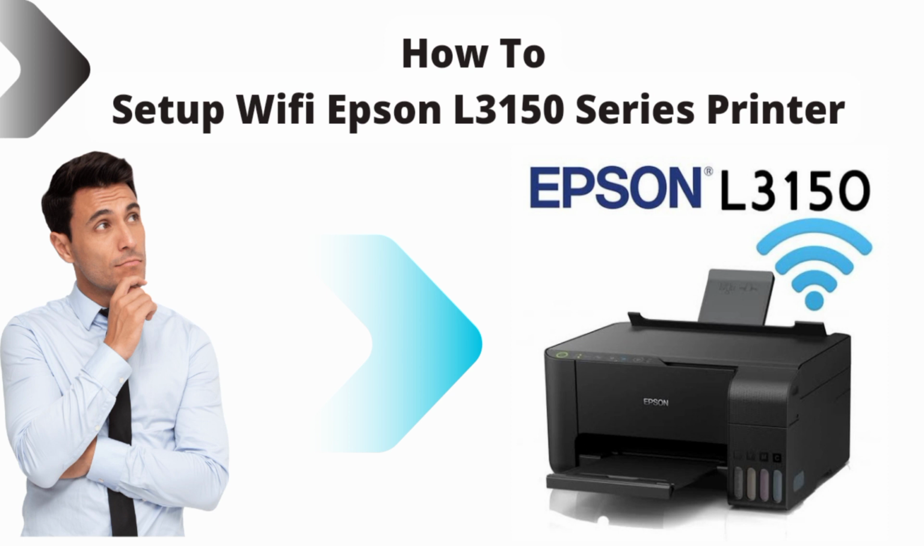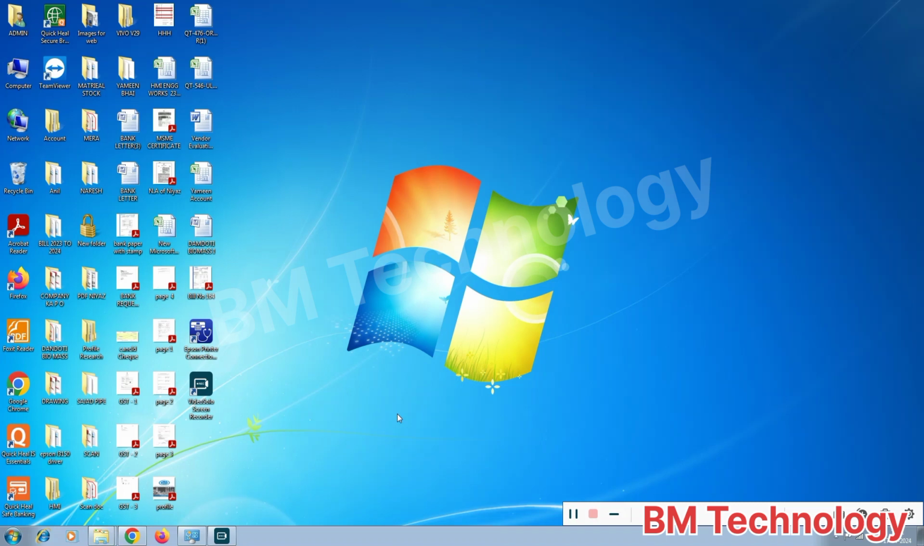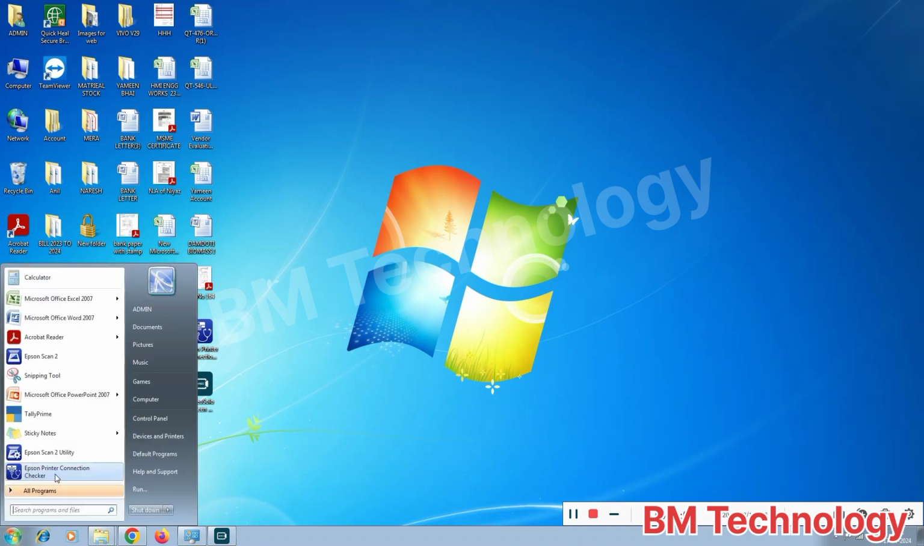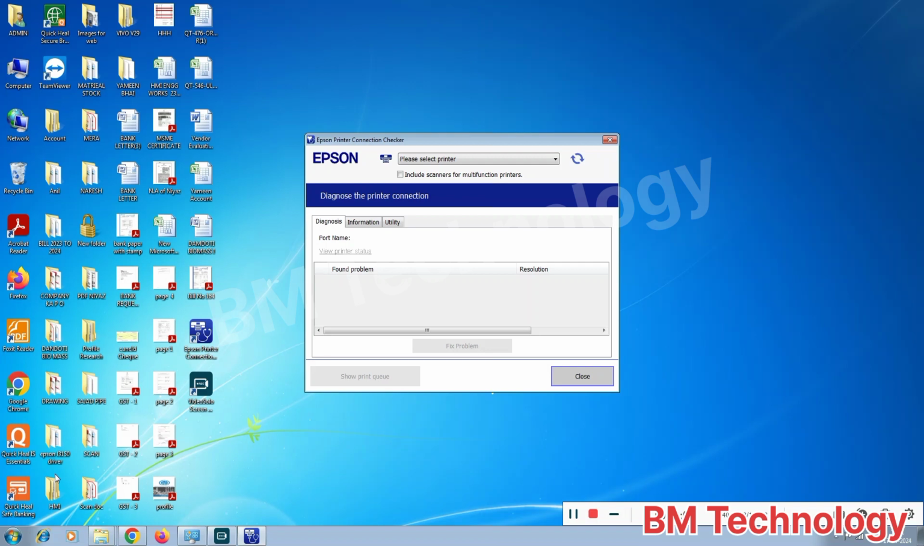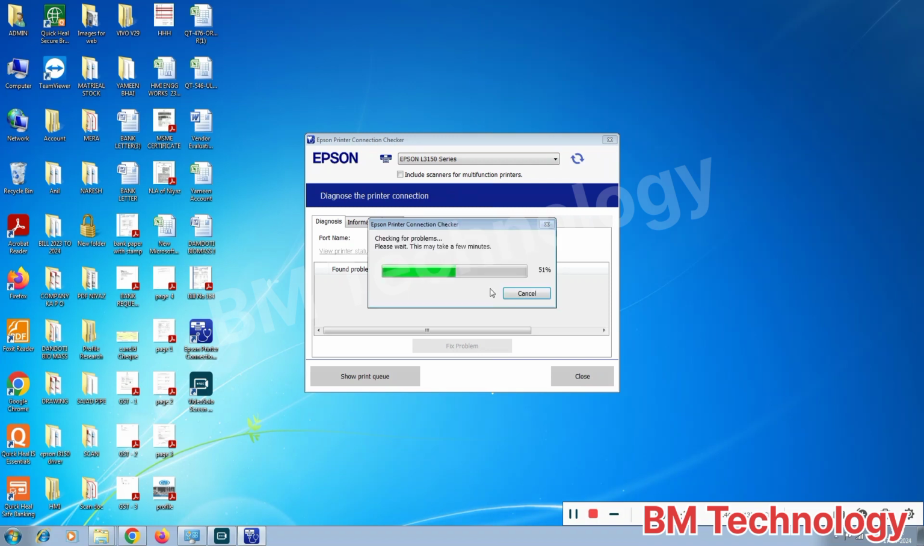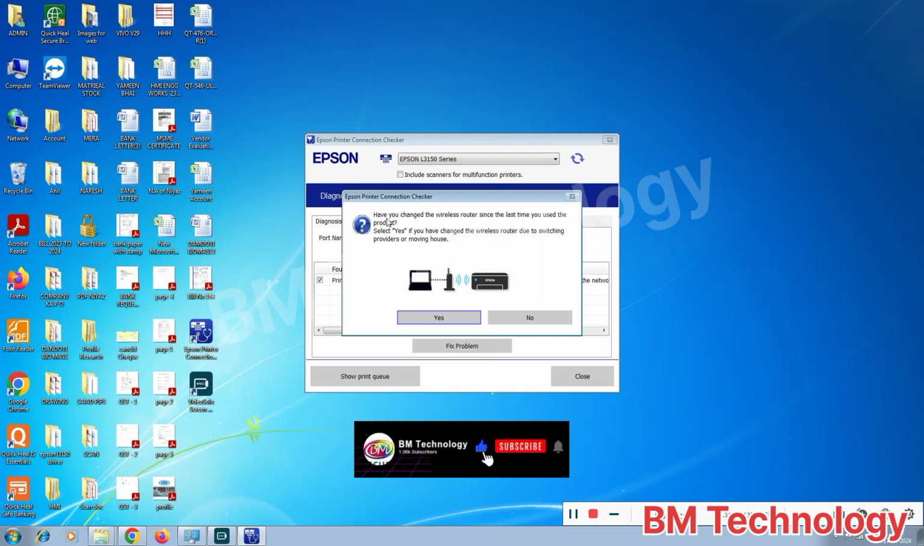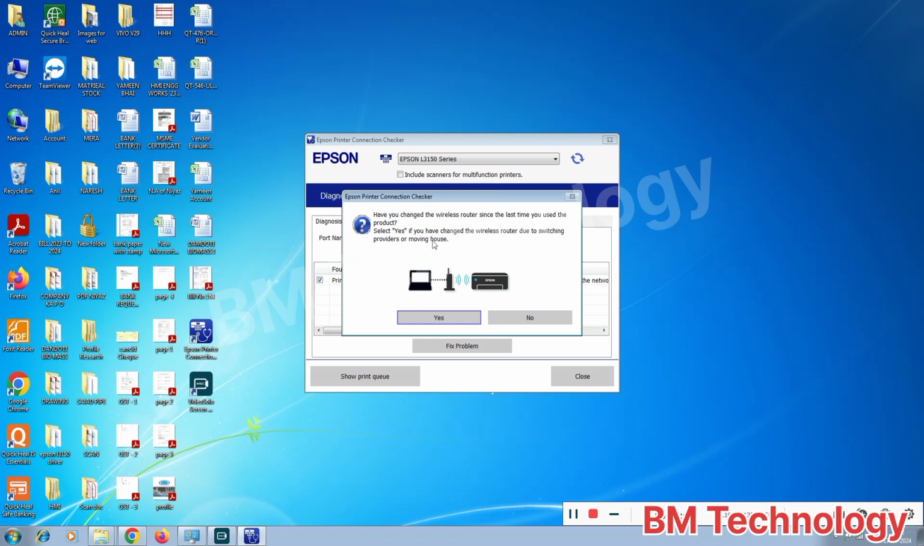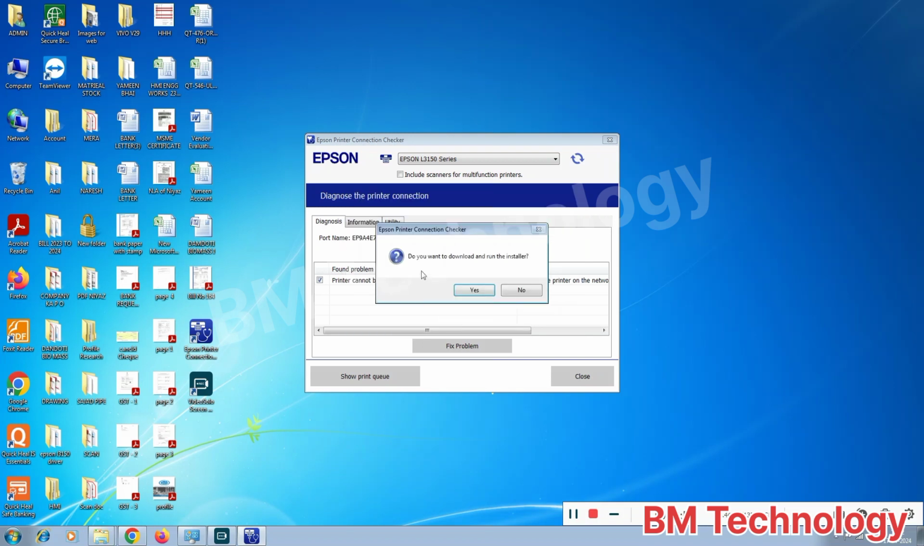First, you open Epson Printer Connection Checker. Okay, and then you select the printer. Please wait, the Epson printer is checking. Okay, it takes some time. After this step is completed, please click Yes. Okay, and then also click Yes.